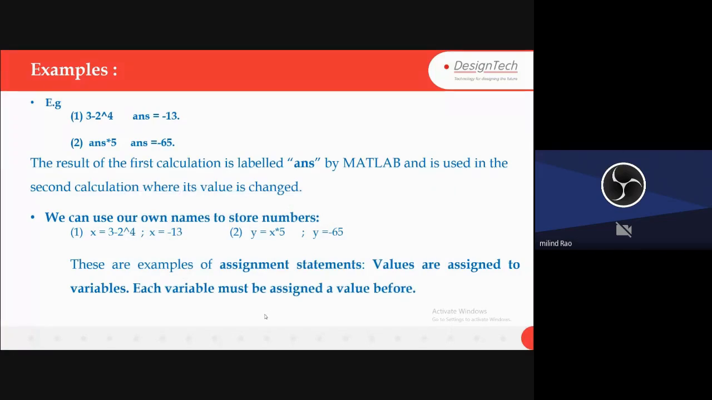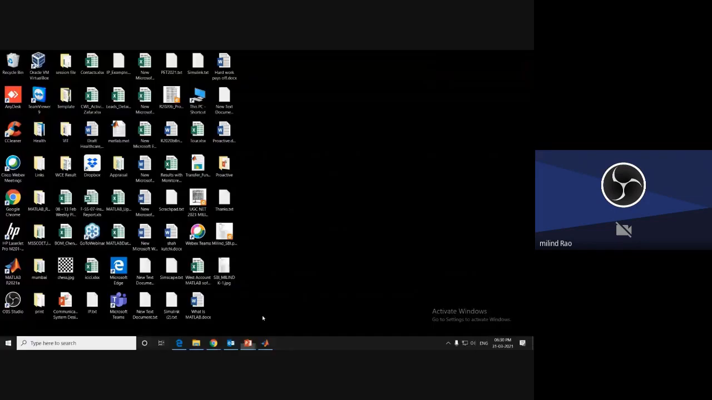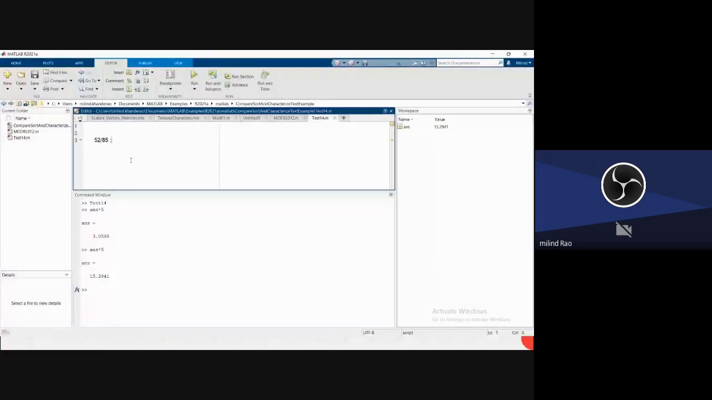Later on we can use our own names to store the numbers. So we just saw, still we will see x, which is equal to, let's say, square of 22. Okay, and y, which is equal to, let's say, 42. Okay, just simply 42.